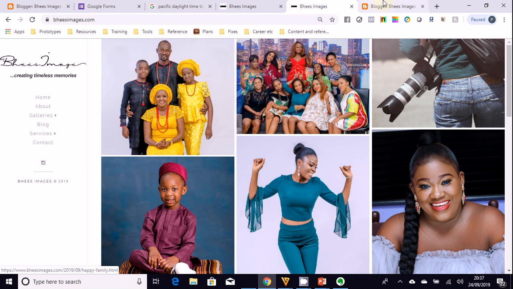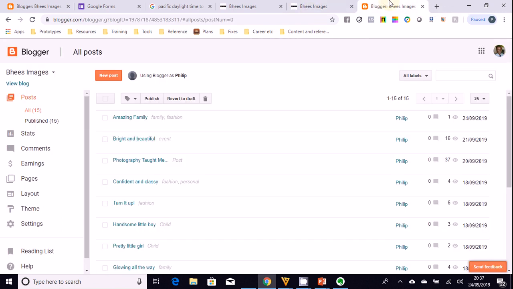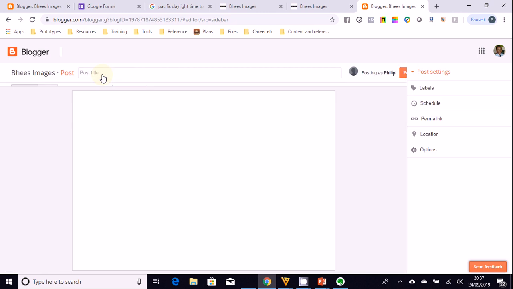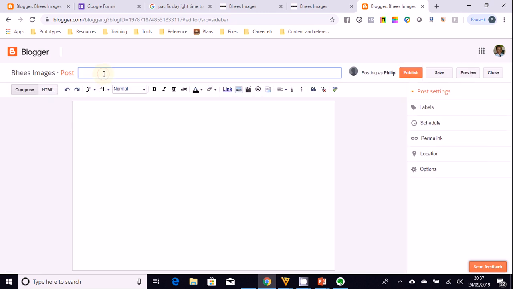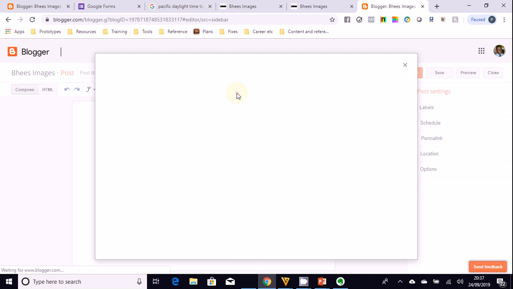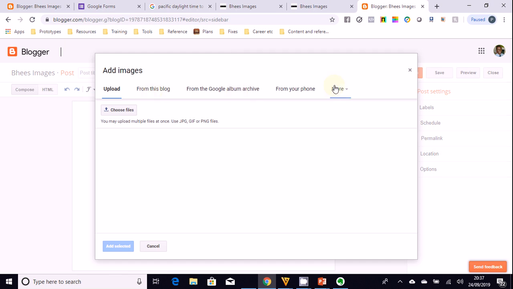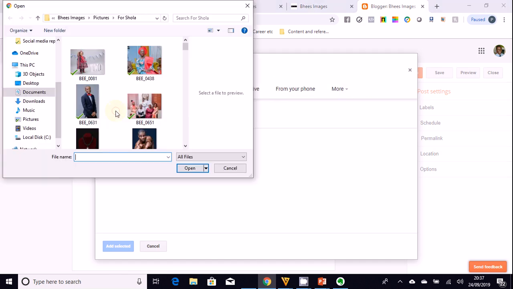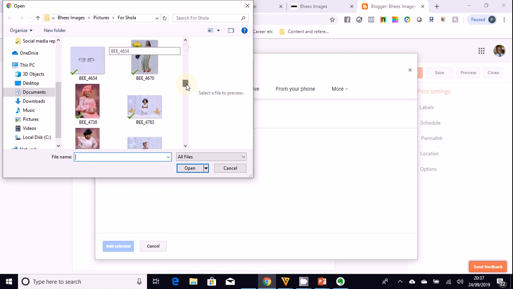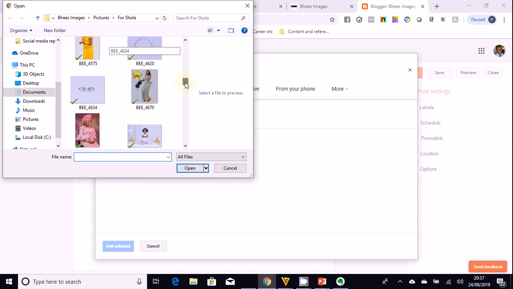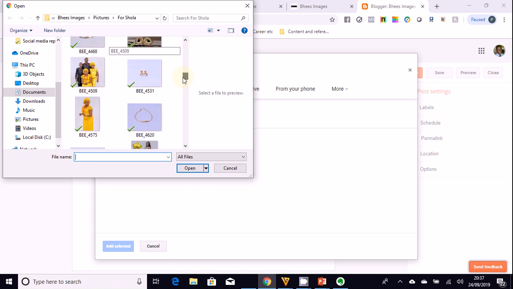Now if you want to add a new picture, you click on new post, you create new post, and then you give it a title. I don't know the title I'll give it now. Let me pick the image first. You pick your image from wherever it is. In my case, I'm uploading from my laptop, so I go to the laptop and I pick an image.